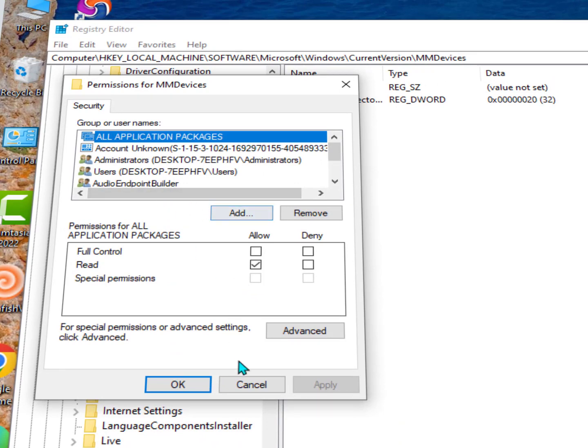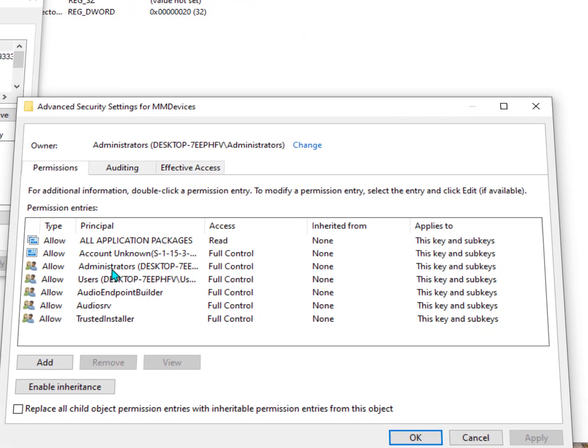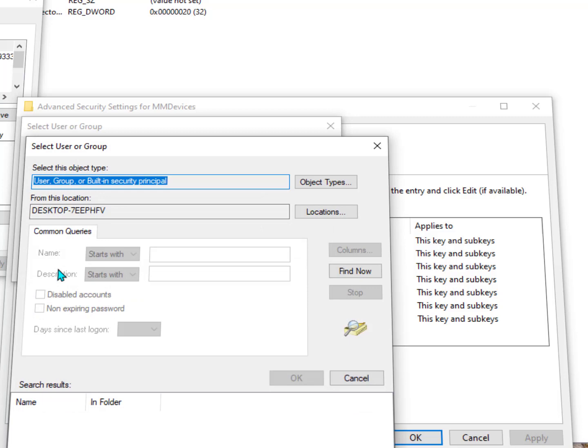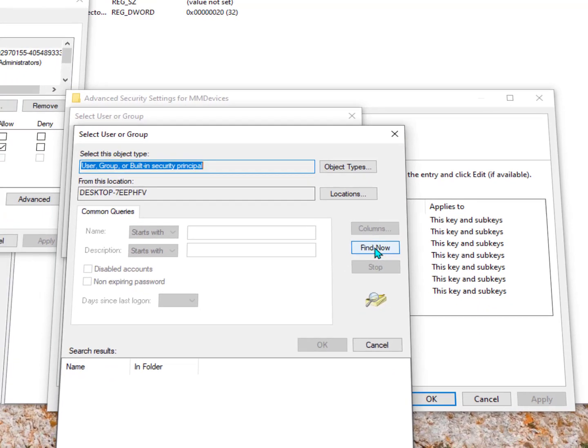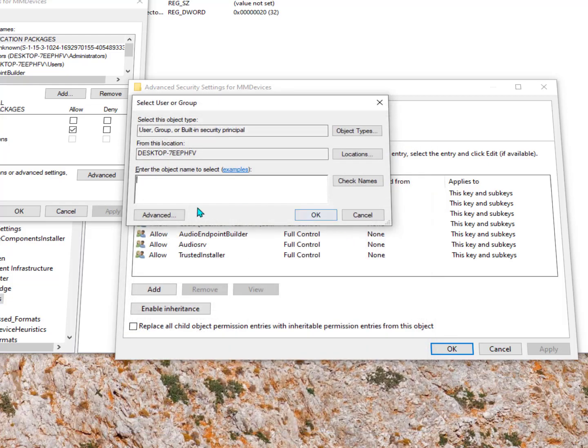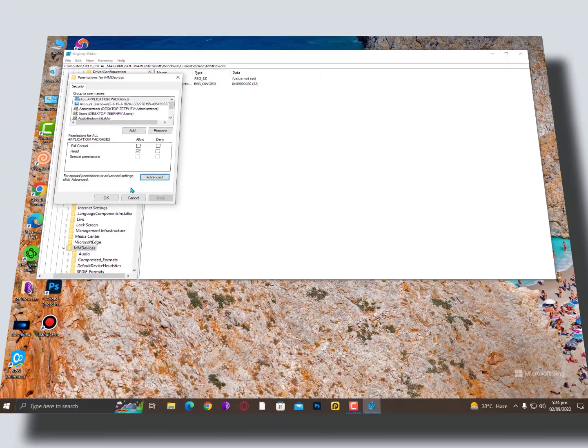Once you are here, you need to go into the advanced settings and then you can see here Administrator Desktop. You need to select only the Administrators here. How can you select it? Simply click on the Change option, go into Advanced, click on Find Now and select here Administrators. Don't go with Administrator, the upper one, go with Administrators. That's it. Hit OK, Apply and then close it.